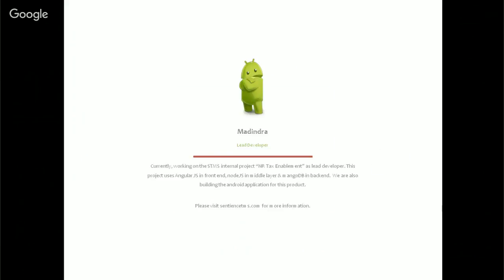Myself, Madindra, lead developer, and I'm currently working on STMS internal projects as lead developer. The project that I'm working on uses AngularJS in the front end, Node.js in the middle layer, and MongoDB in the backend. We are also building an Android application for this project and for this product.